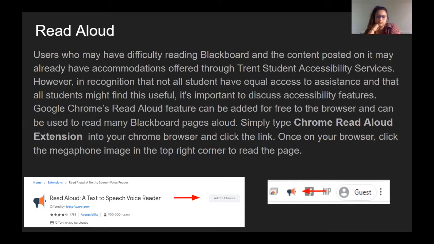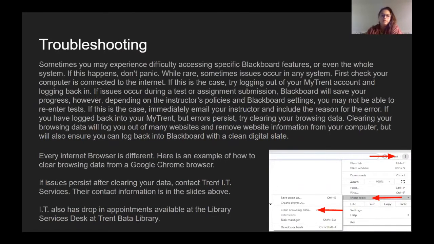And then it'll just appear on the right-hand side of your screen in the top corner, a little megaphone. A lot of the things that are on Blackboard can just be read aloud. So, for example, if your professor posts a module with a lot of text in it, if you want to read that aloud, you can just hit the little megaphone, and that'll read the page aloud to you. I find that really useful just because I'm a bit of an auditory learner. So if you're registered, it might have things already set up for that, but if you don't, it's still just a feature to have. And lastly, troubleshooting. You may experience difficulties while accessing some Blackboard features or even the whole system. If it's happening, just don't panic.